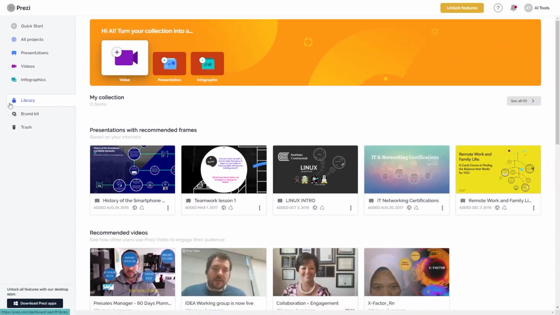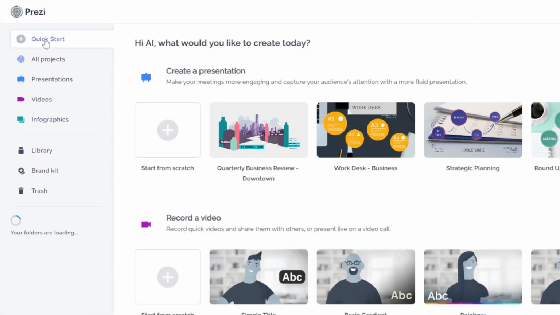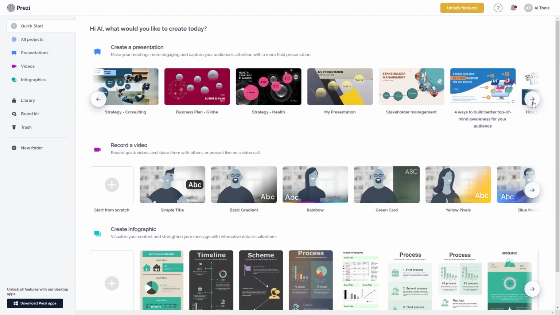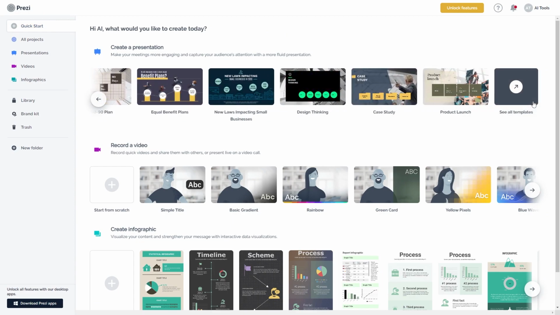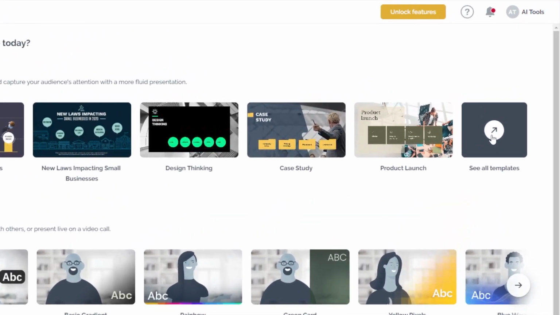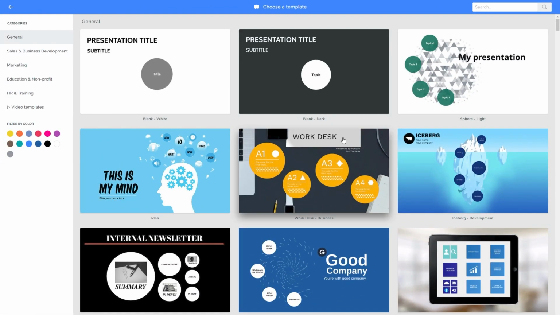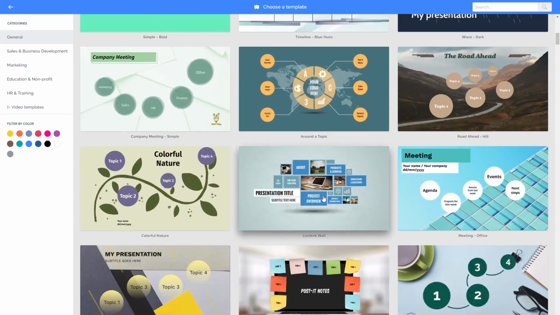So let's go ahead and try to create a presentation. What we're going to do is click on quick start right here. And then as you can see here, we can take a look at different templates that we want. So we can scroll through all of this, but if you scroll all the way to the very right, you can actually see the all templates section. So I'm going to go ahead and click on this. This will then allow us to open up this section where we can literally scroll through everything.